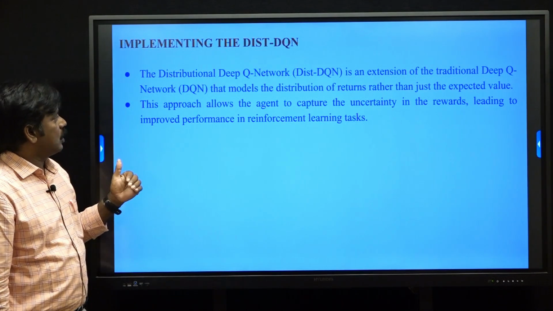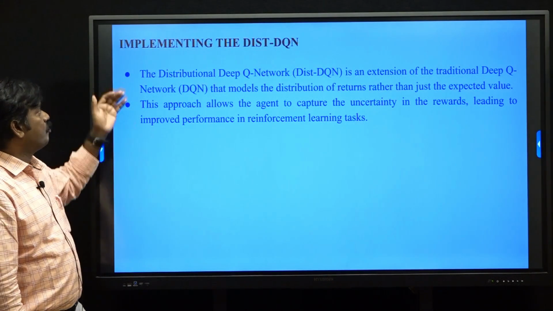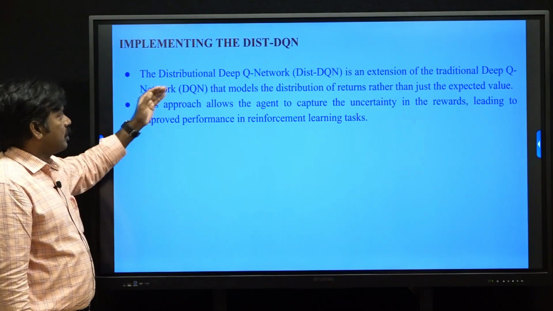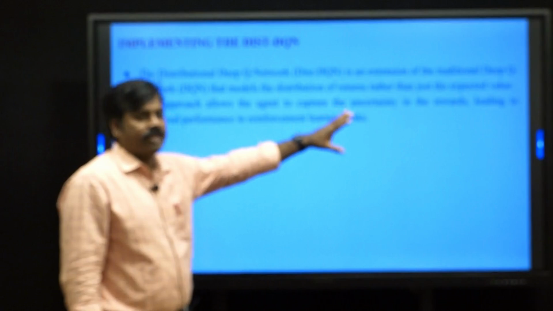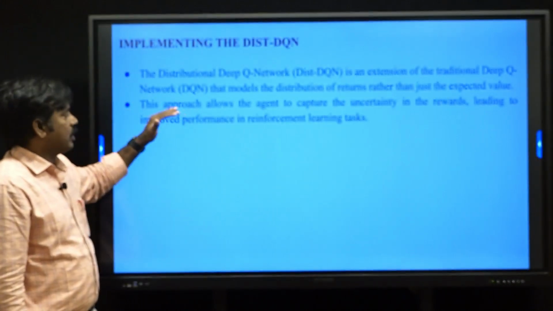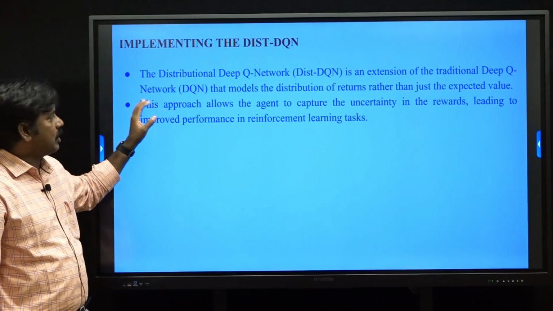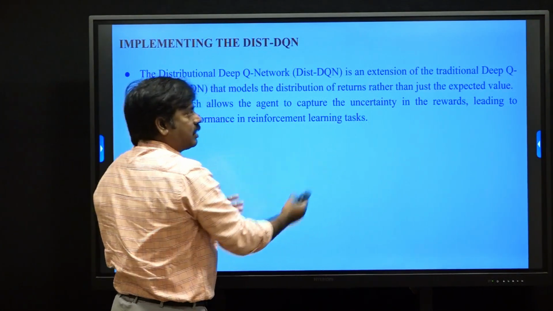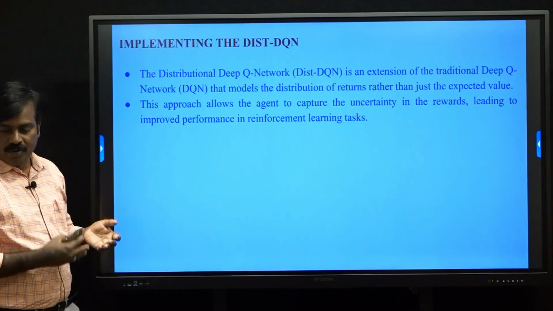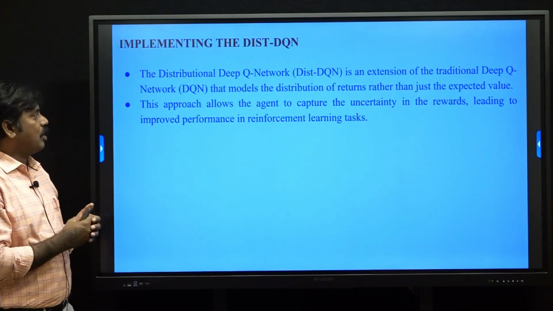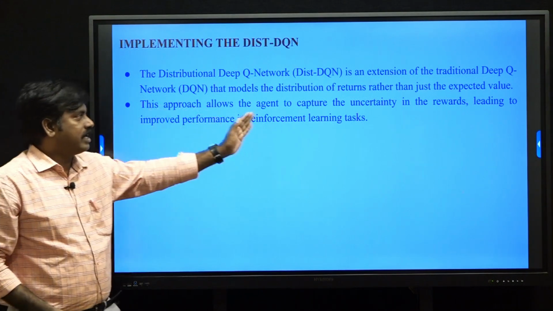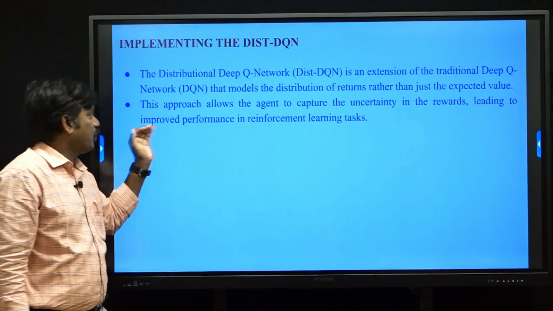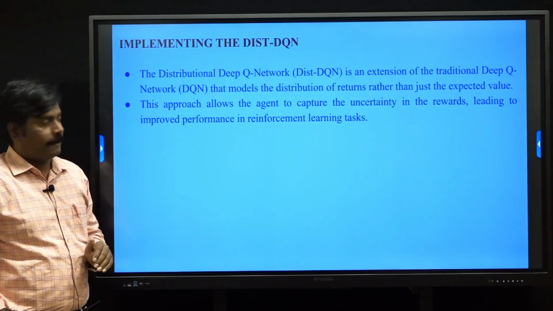So, in distributional Q learning, the next concept is implementing the distributional DQN using probability distributions. The distributional deep Q network is an extension of the traditional deep Q network, DQN, that models the distribution of the returns rather than just the expected values. This approach allows the agent to capture the uncertainty in the rewards, improving performance in reinforcement learning.